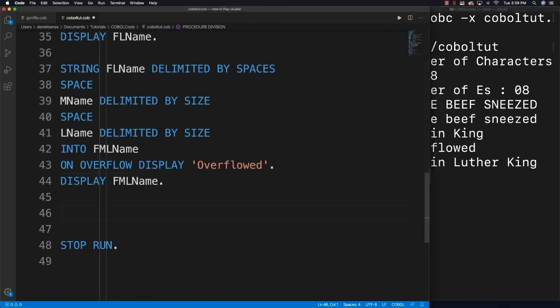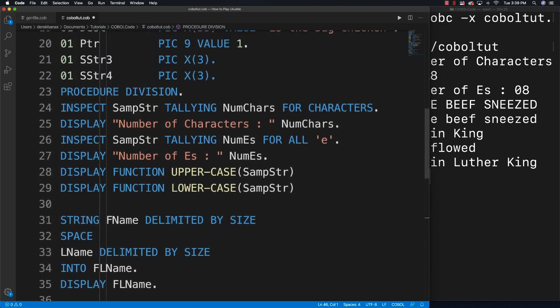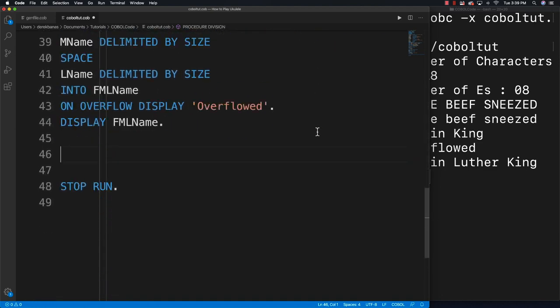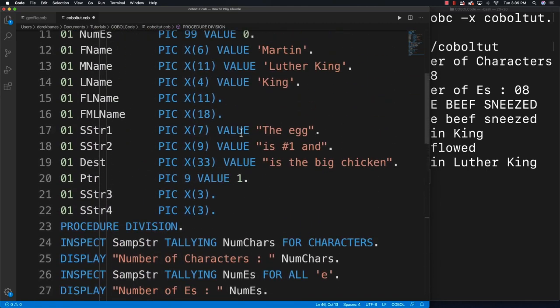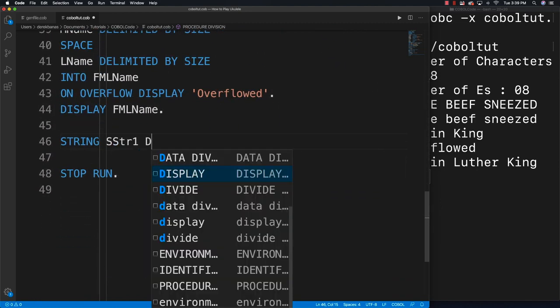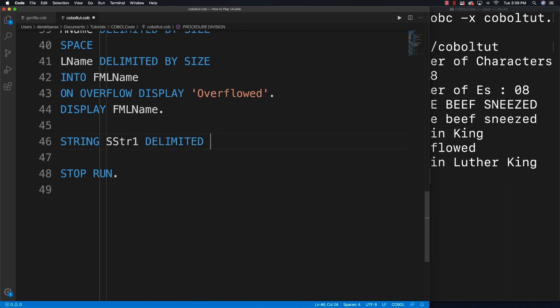What I want to do here is work with these guys. The egg is number 1 and is the big chicken. A whole bunch of weird things I'm doing here. I'm going to say string SSTR1. String 1, that's the egg. So I'm going to get that, and I want the whole entire thing delimited by size. Throw a space inside of here for our output.